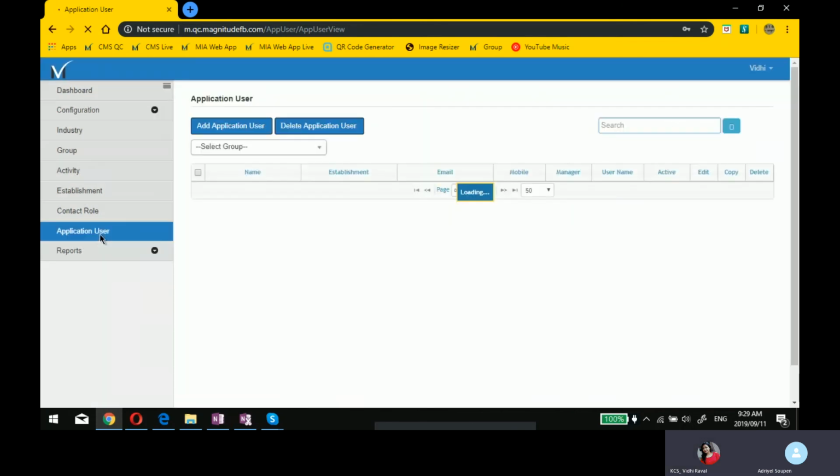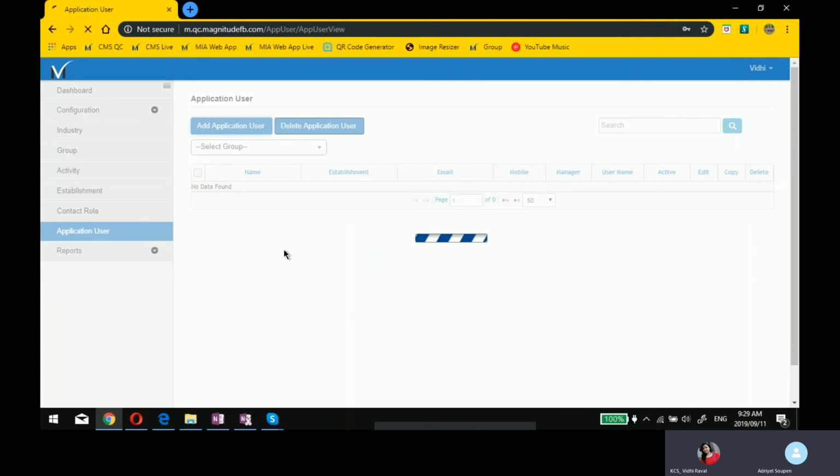Okay. Fine. So now we're going to make an actual user for the application so they can log in. Okay. So I'm going to say add application user.